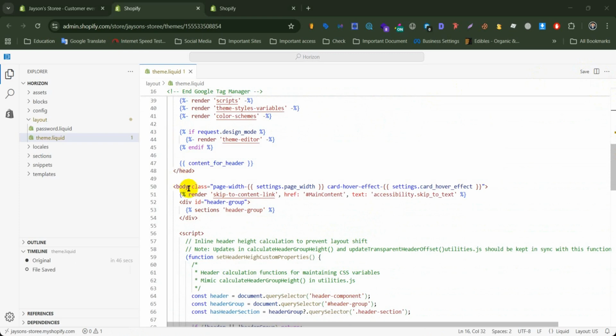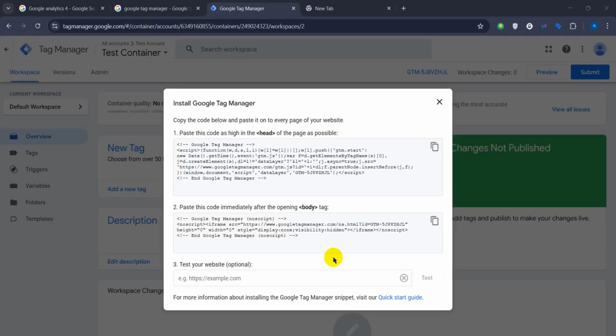Here you can see the body section. If you want to use your body section code here, then you can place it here. Otherwise, leave it. Great, well done. Your Google Tag Manager connection is now created with your website. Now it's time to create one account for Google Analytics 4 and do the rest of the process to add Google Analytics 4 to your site.